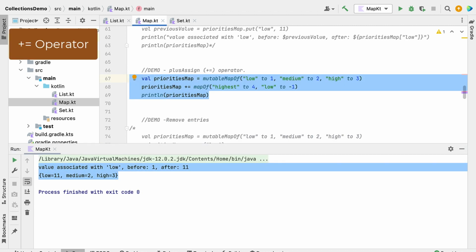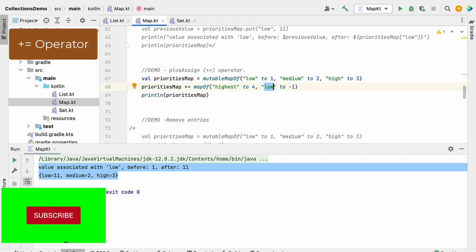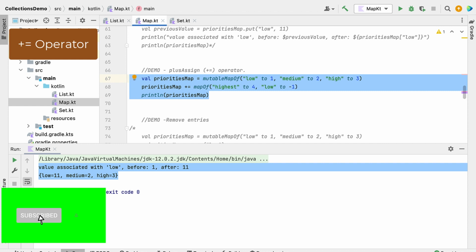You can also add new entries to the maps using the plus assign operator. When called with a key present in the map, the operator overrides the value of the corresponding entry. So the value of low will be overwritten.